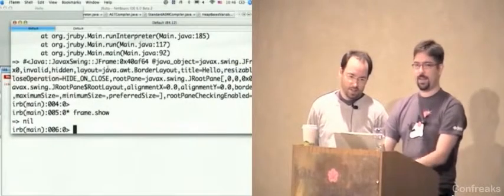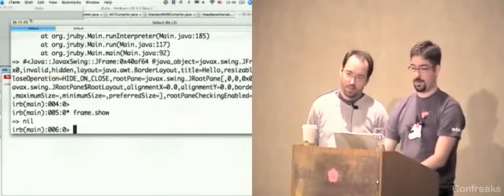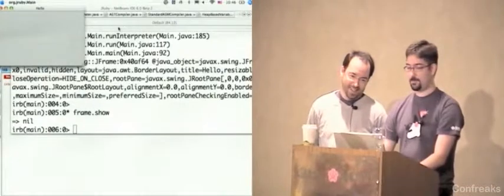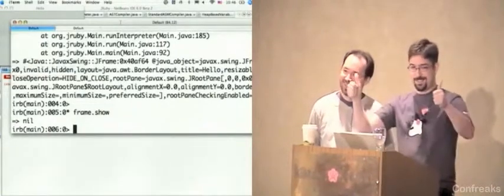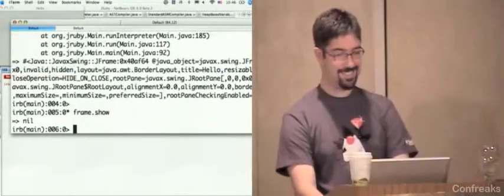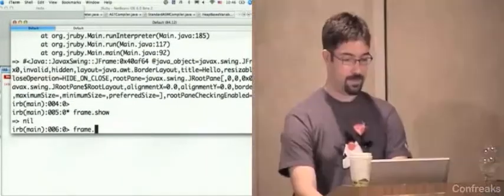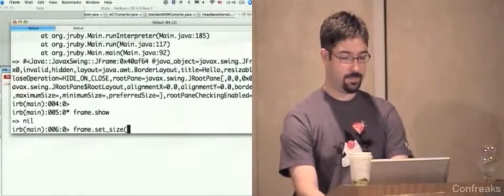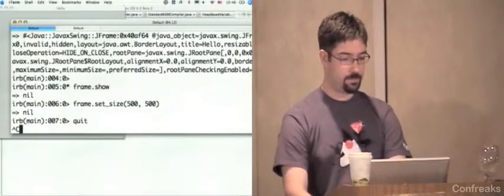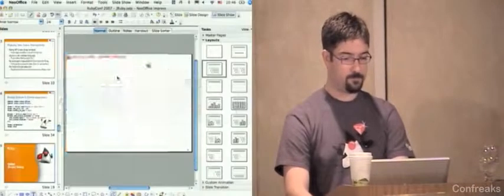All right. And I got the 10-minute notice, so there. It works. Huzzah. Here, I'll do this. frame.set_size. Wow. It's actually live. Okay, so, bye, Swing demo.